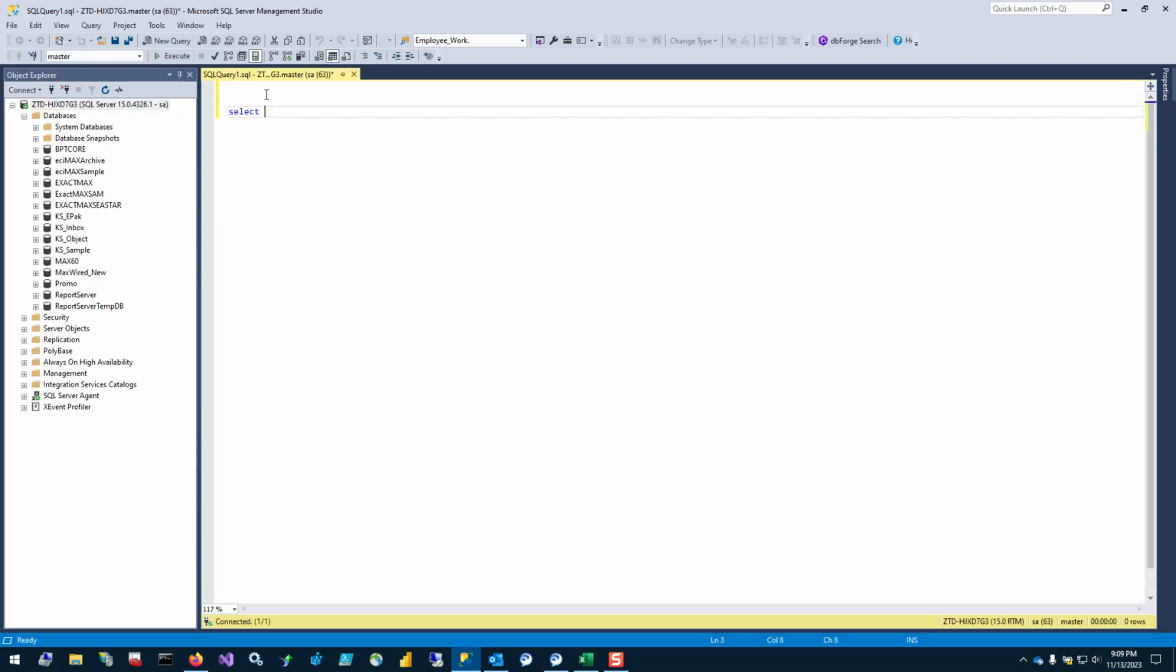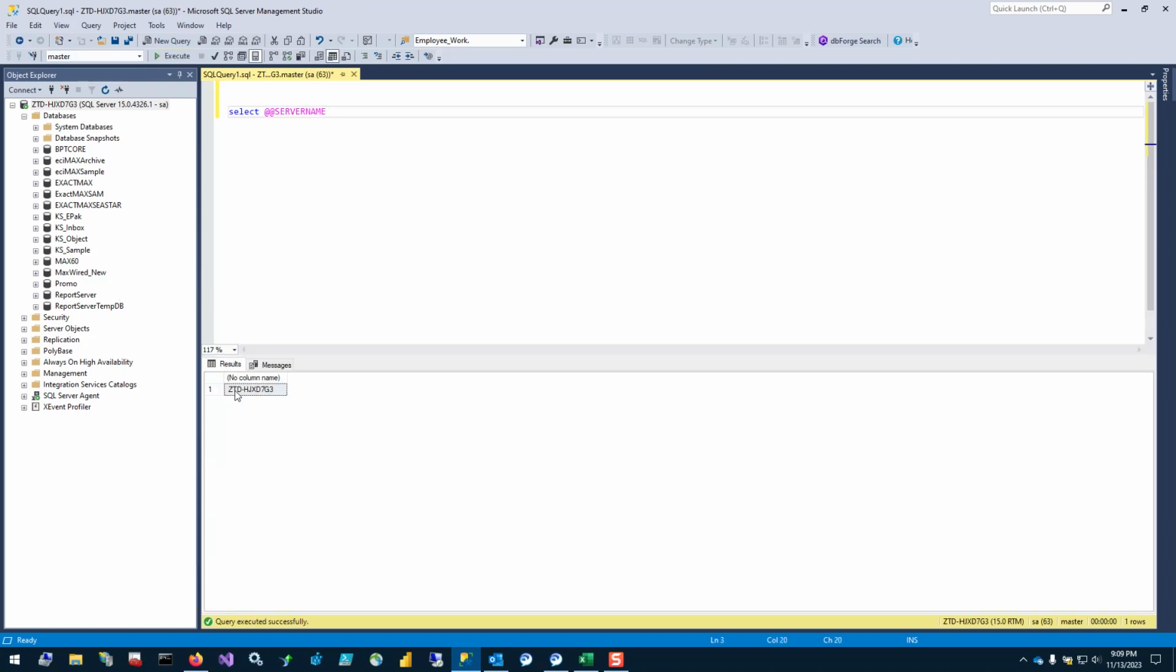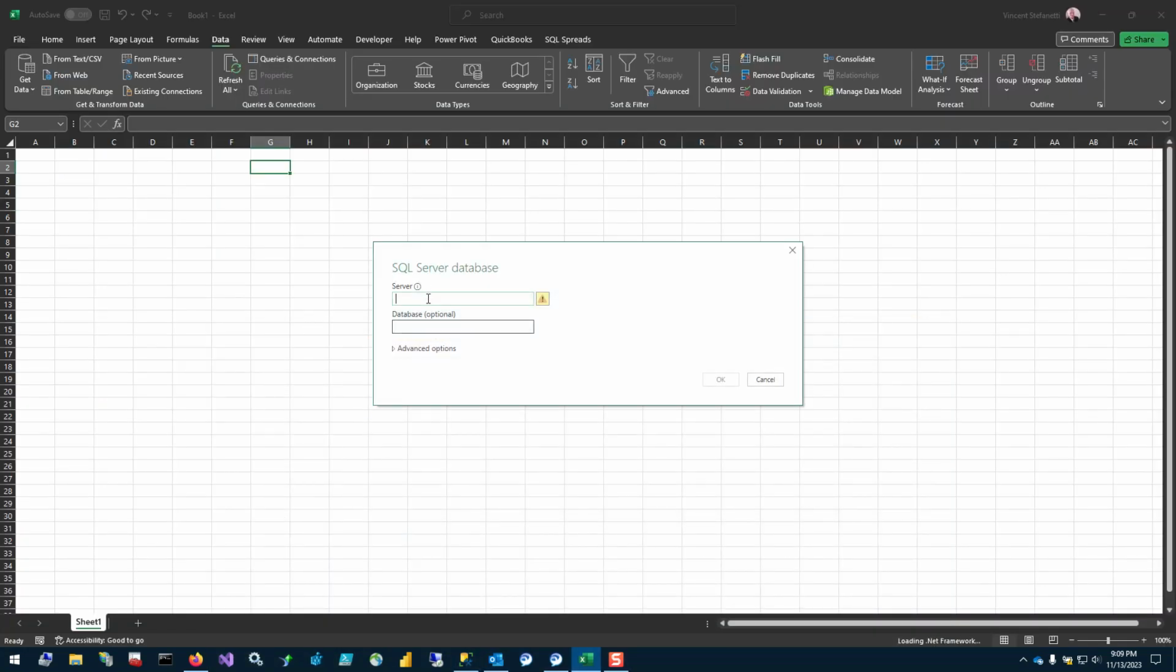Anyways, if you don't know it and you do know how to use Management Studio, you can put in server name, add server name, and that will actually get you the name, and you can just grab that and bring it over here. Type it in there. If you know the database name, like I do, ExactMaxSam is the sample database name. So enter those two things and then click OK.